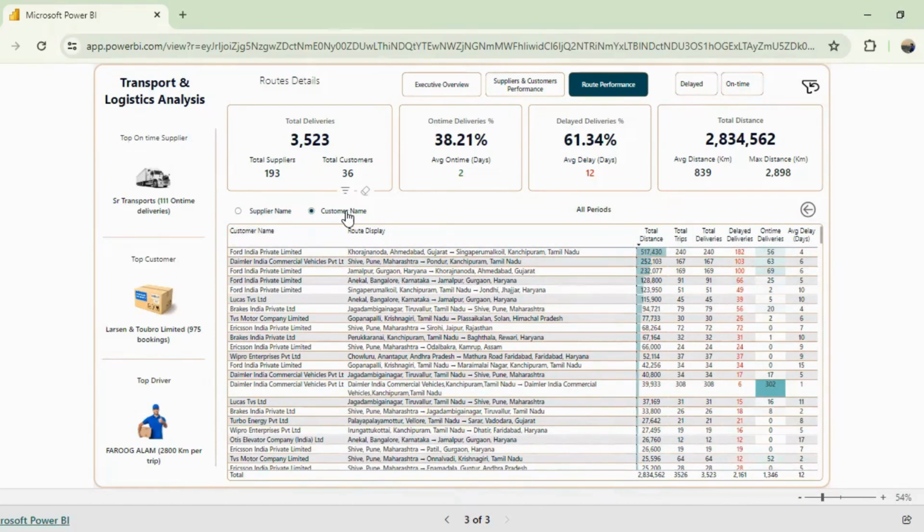Now again, for changing the visual based on selection, you have to use bookmarks. Bookmarks are very easy. If you learn how to create bookmarks, you can do this kind of thing. Otherwise, you will not be able to show the data based on selection. Okay, so now what do you have to do?